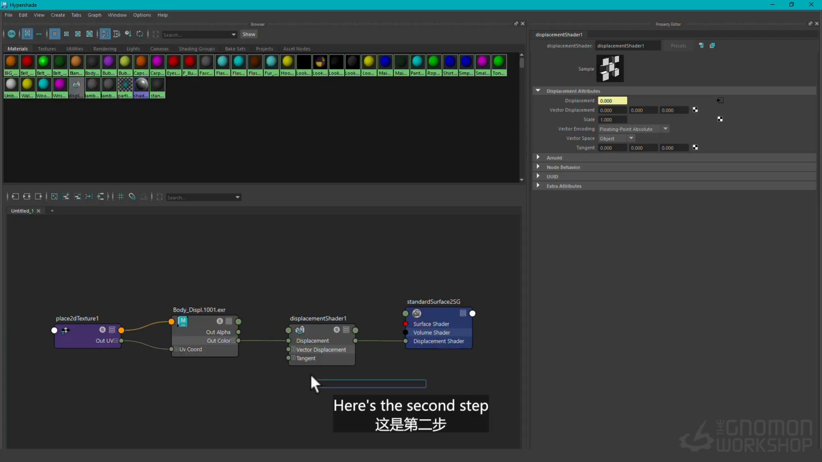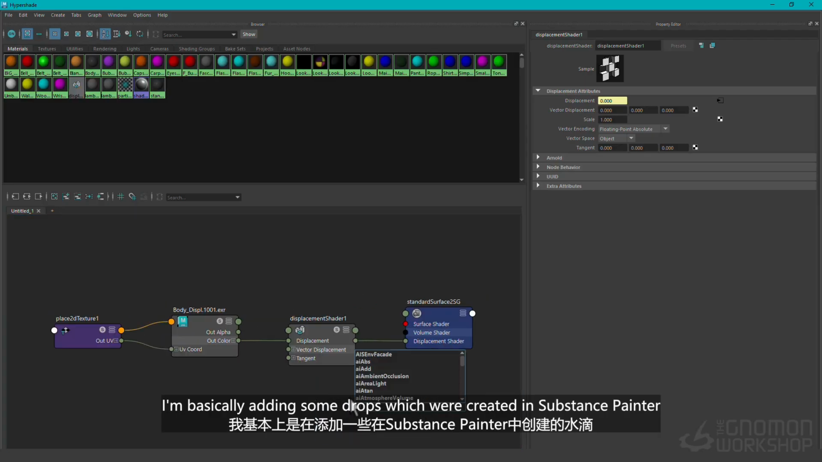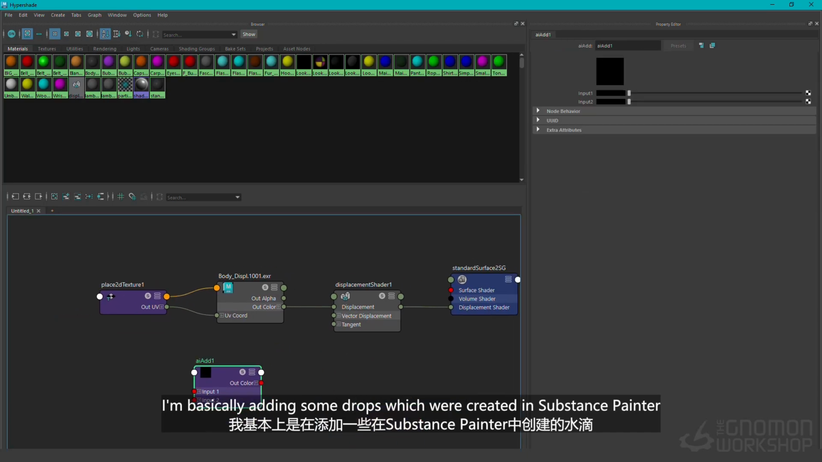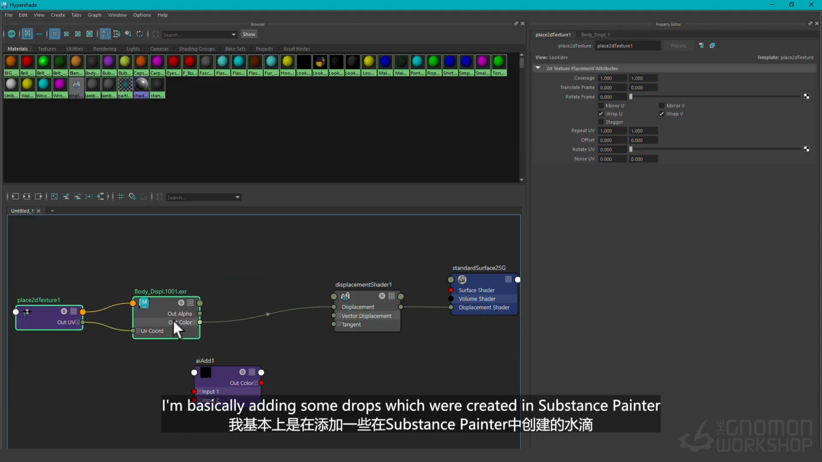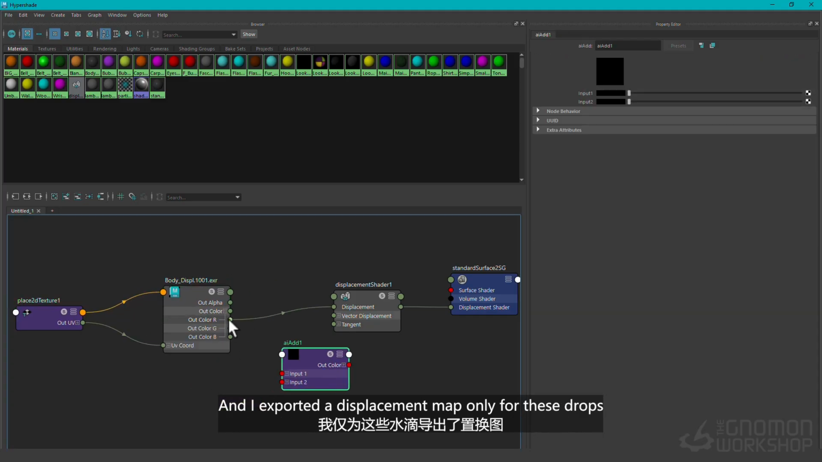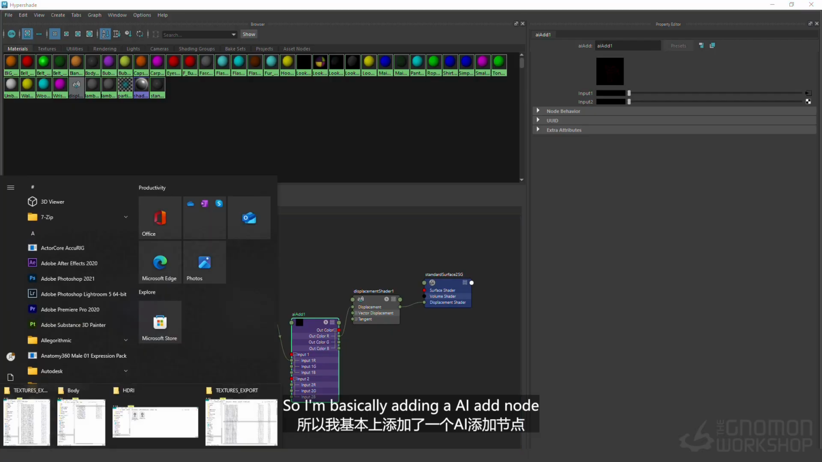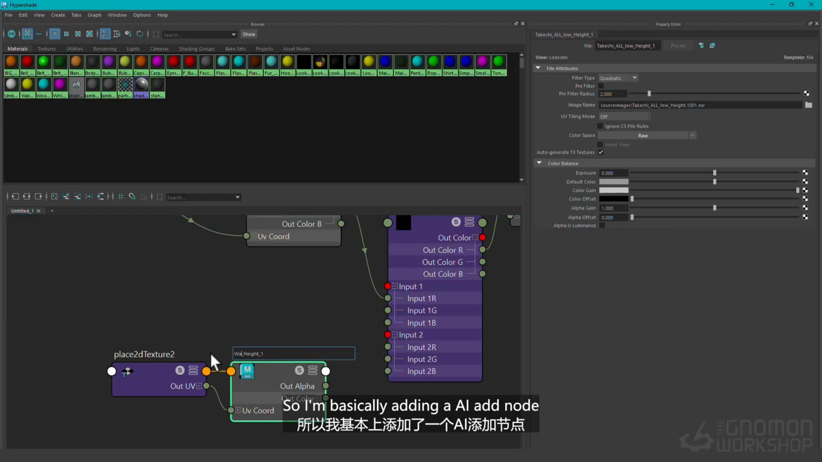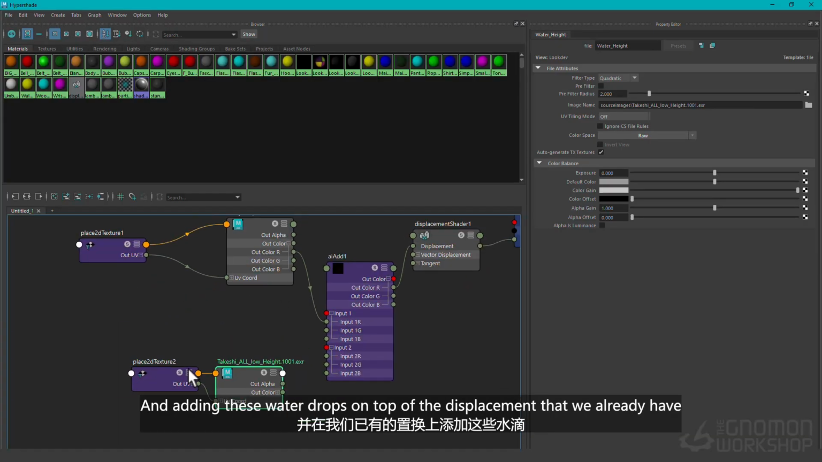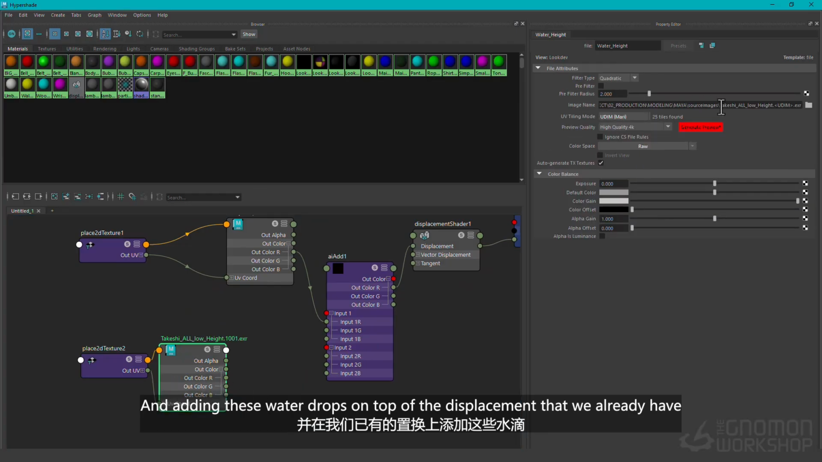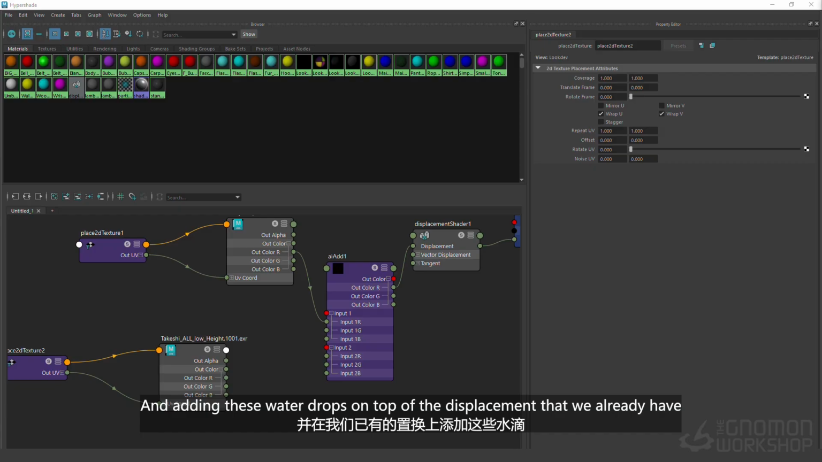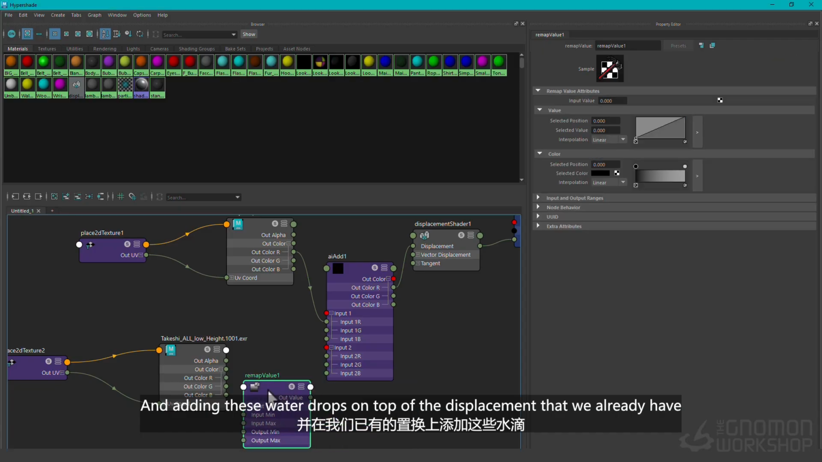Here's the second step. I'm basically adding some drops which were created in Substance Painter, and I exported a displacement map only for these drops. So I'm basically adding an add node and adding these water drops on top of the displacement that we already have.